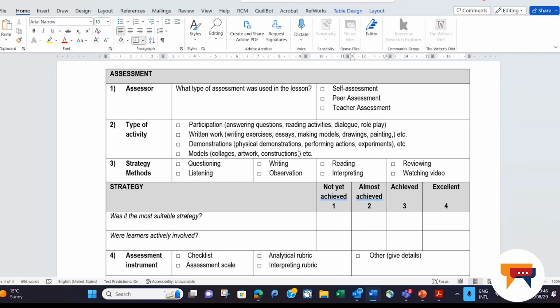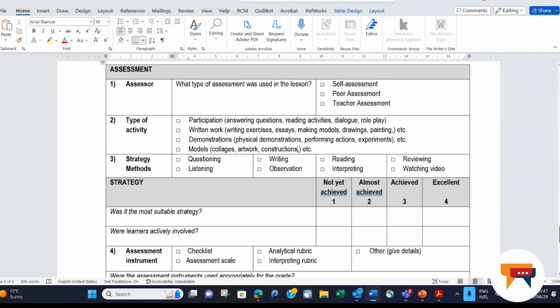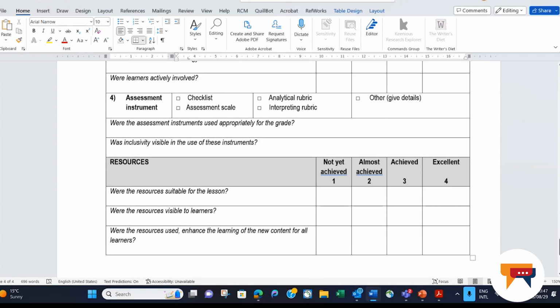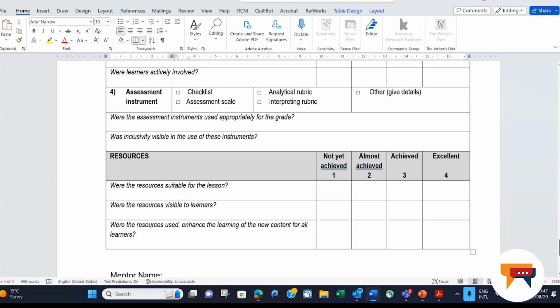strategy or methods. What methods did you use to teach? Was it questioning, listening, writing, observation, reading, interpreting, reviewing, or watching a video? And here, the mentor is giving you marks or allocating you marks. Was it the most suitable strategy which you used? That's your mentor. Were learners actively involved? Which assessment instruments? All these need to be ticked, okay?